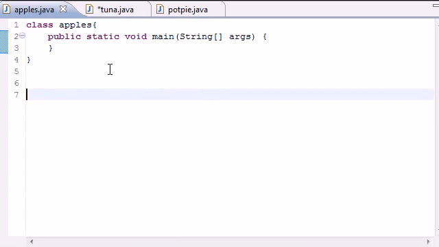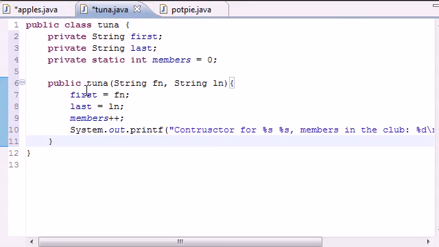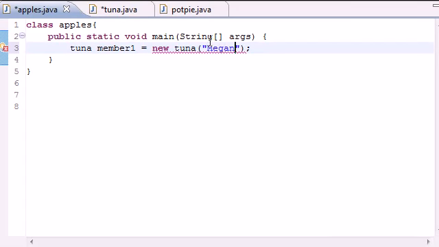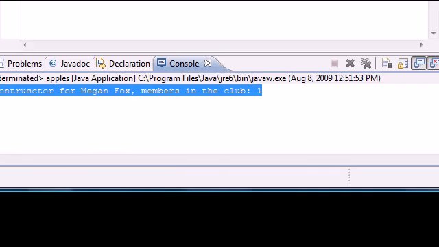So in our main function right here, let's go ahead and make some members. Let's make member 1, a Tuna, because it's in the Tuna class, and set it equal to new Tuna, and of course it takes the arguments. Again, you can see what arguments it takes by this constructor over here, a first name and a last name. So the first name can be Megan, and the last name of the girls I want to date club can be Fox. So now what we should have outputted on the screen is, well, might as well just do it.